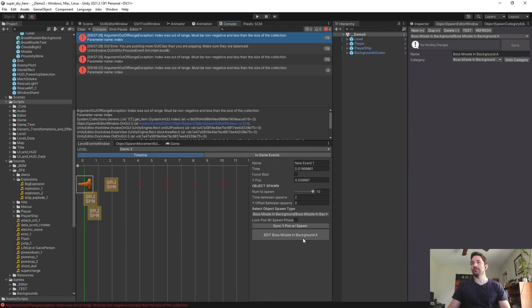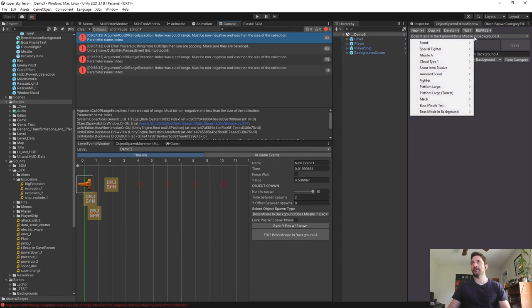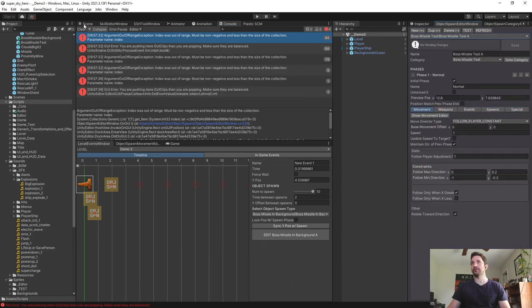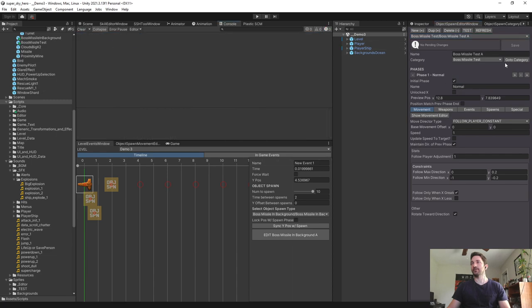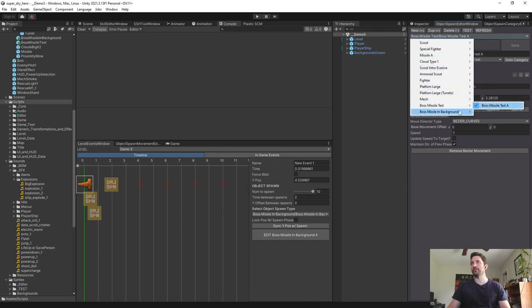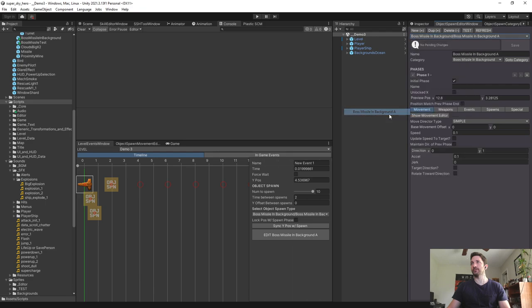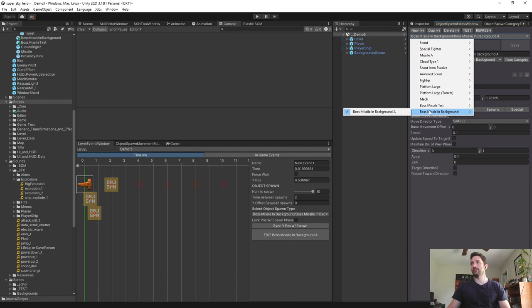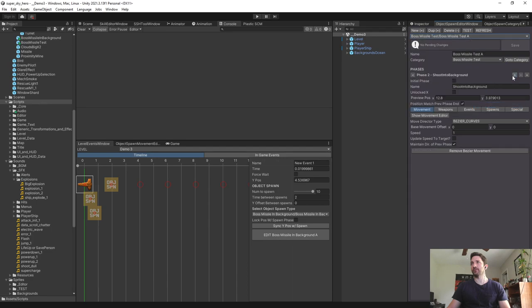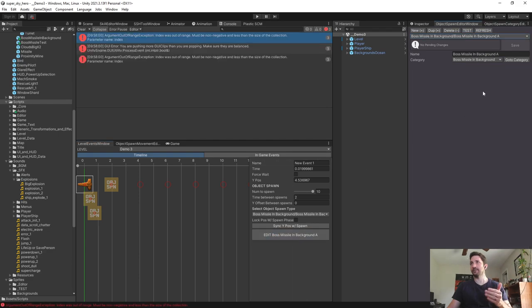So edit boss missile in background A. If I jump over to this one, now I'm actually on the right phase index. If I jump out to 4, and then I jump back to this one, it should reset. And it does, and I'm looking at phase 1 again. So if I jump over here, go back to phase 4, and then hit edit on this guy, then it breaks.